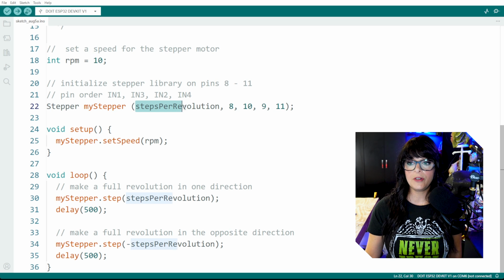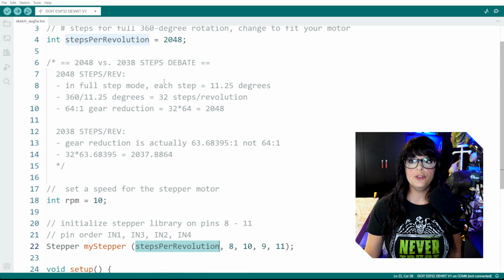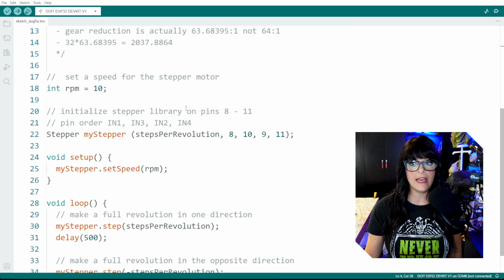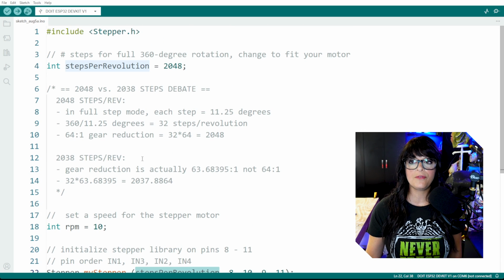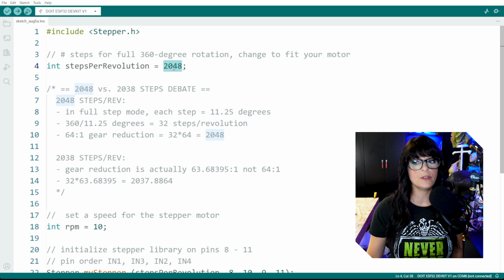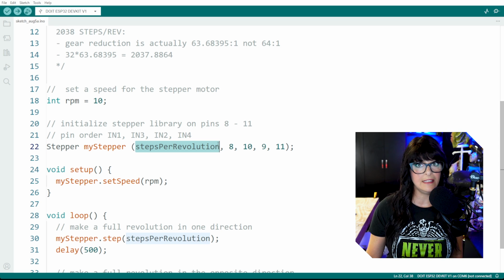And the first parameter that it takes is the steps per revolution. Now, you can just use 2048 and pop that in here, but I like to reuse my sketches for different projects, so I prefer to use it as a variable. That way, I can always mess around with the steps per revolution, and it automatically updates in here.